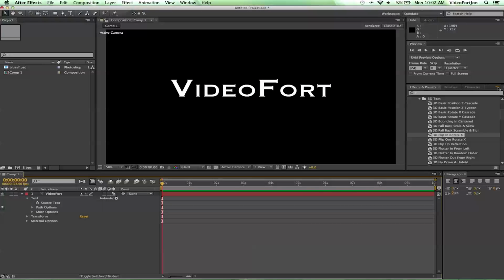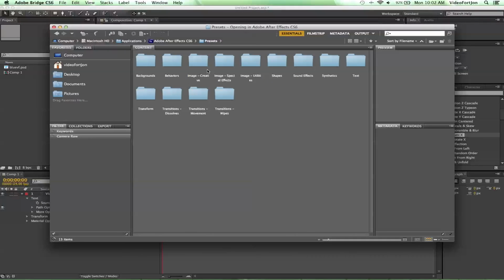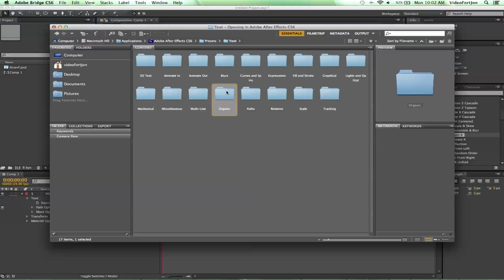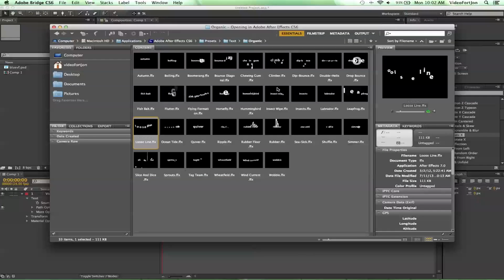We can also go over to here and go down to Browse Presets. And this will open up Adobe Bridge for us. And these are our text presets. If we go into text, and we can check out, let's go to organic. And this is kind of nice because it lets us preview the different effects before we apply them to the text. So you see it over here. It's showing us what it's going to do, get real crazy.